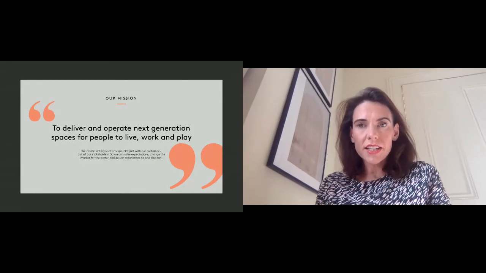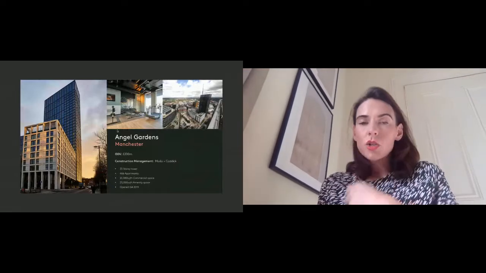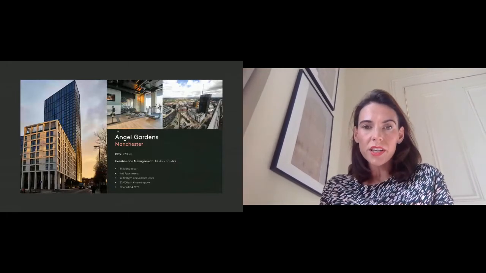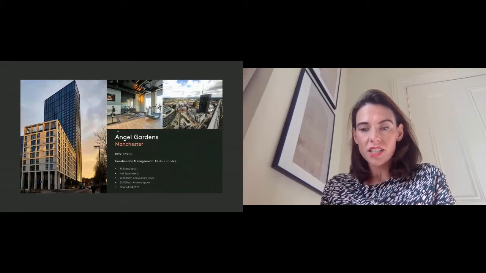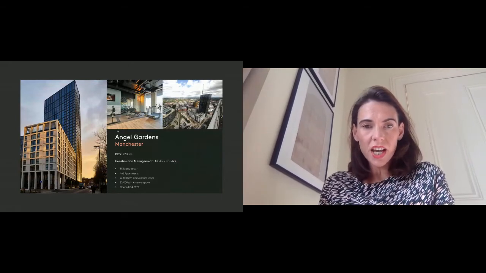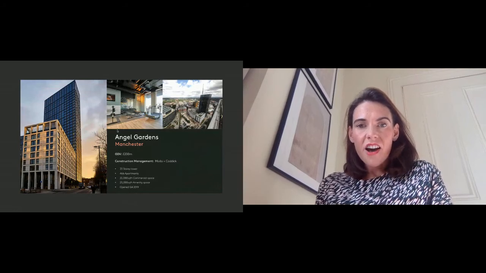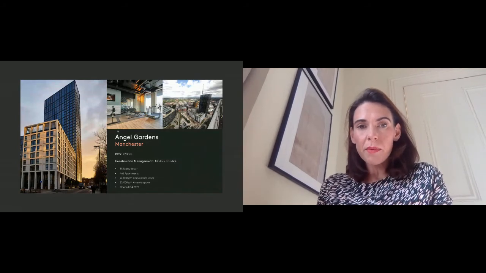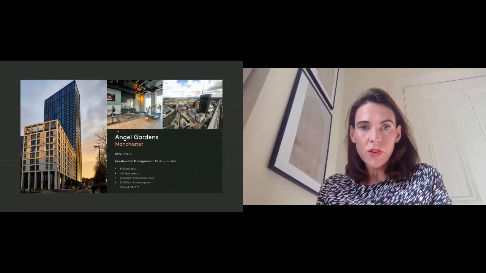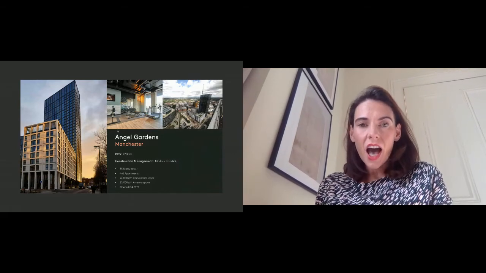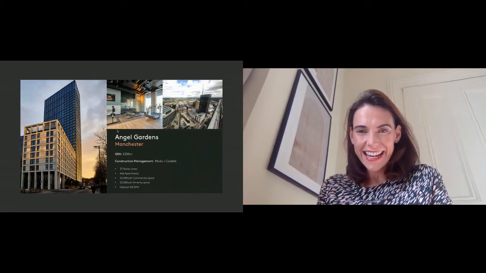So just to look at our first development, Moda was only founded in 2013, and we actually opened our first neighbourhood in Manchester, Angel Gardens, which is just off the Northern Quarter, for anyone who knows Manchester. Angel Gardens opened at the end of last year, and we completed our final phase, a 33-story tower, just a couple of months ago. So in the midst of lockdown, which was interesting.